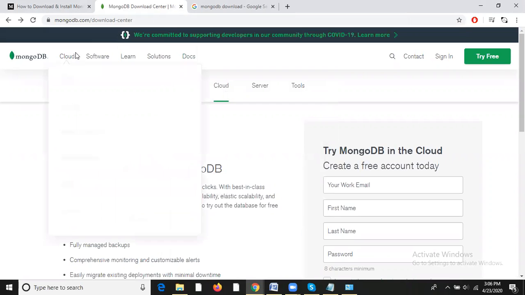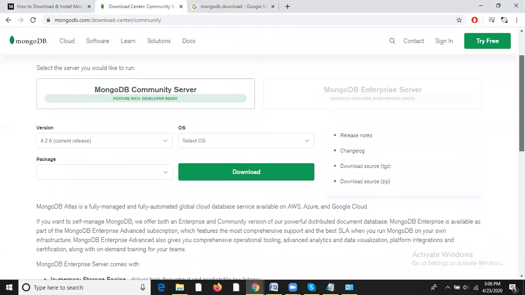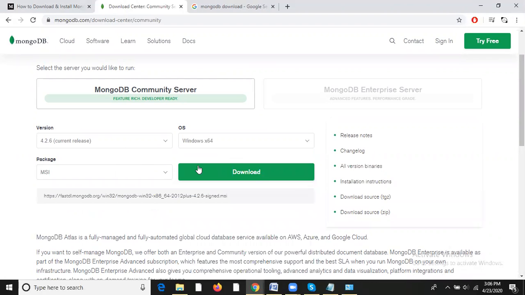Now just go to the software section of this site, click on community server. Now it will open a community server section. Now just select your operating system, which in my case is Windows x64. Rest of the things, keep as they are and click on download. Now it will start downloading the MSI file for your MongoDB, which is nothing but your setup file.